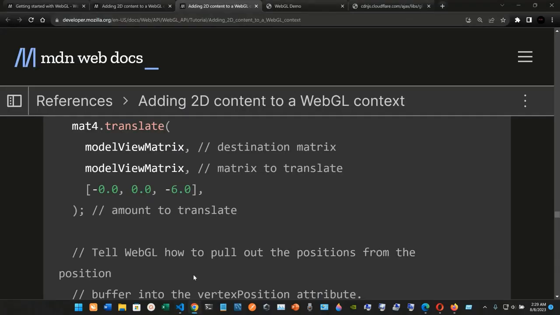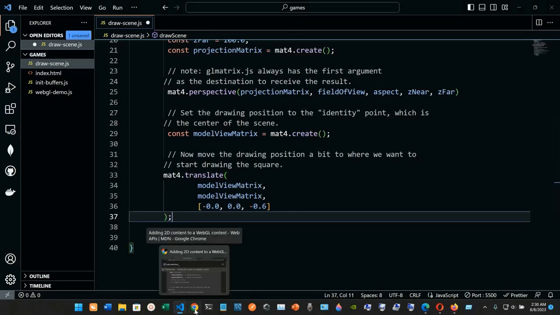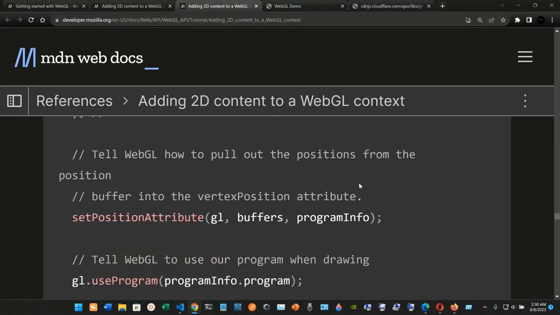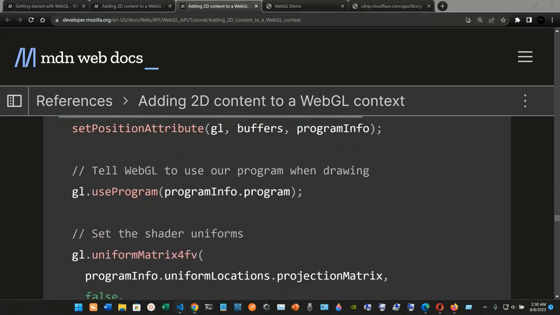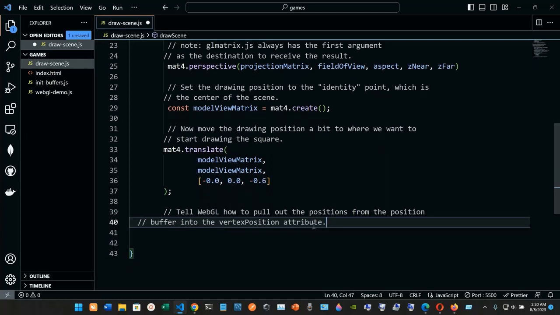What else do we have here? So we ended this statement, this mat4.translate, with a semicolon. Now we'll have some comments. Let's copy those comments below, and we have: tell WebGL how to pull out the position from the position buffer into the vertexPosition attribute. So let's do that.